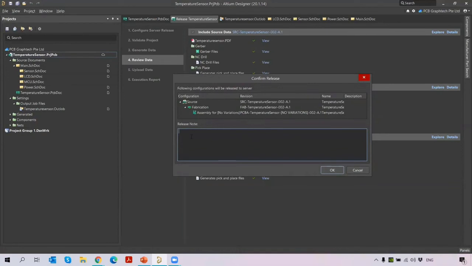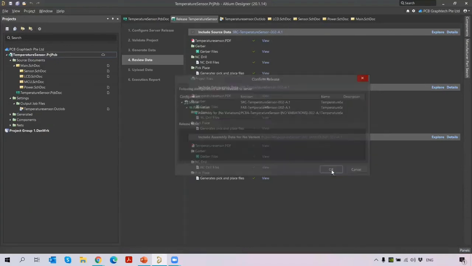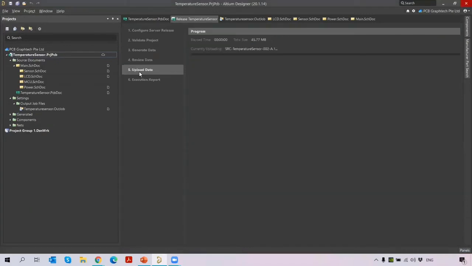So I can just give the release note. I'm releasing to Altium 365, which I want to send to manufacturer, something like that. You can type your own message, then click OK. So once I click OK, you see our data is uploaded to Altium 365. You see the elapsed time and total size of your project, which is releasing to your Altium 365. Okay, so now it is released. Then once it is released, you will be seeing the report.